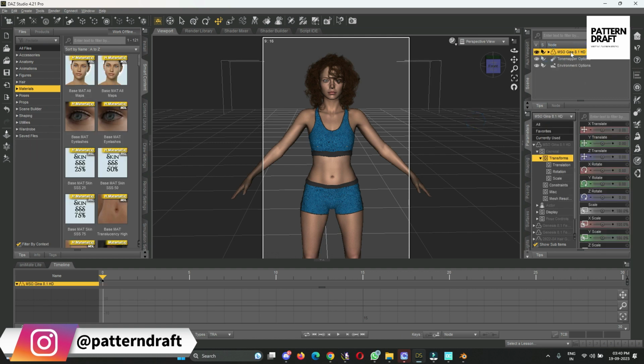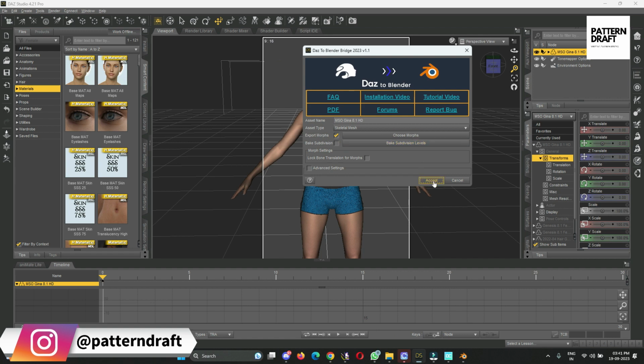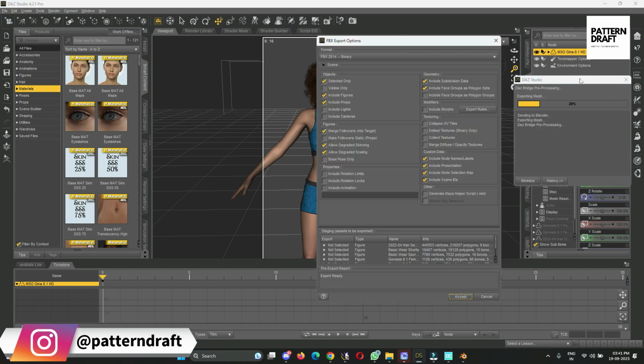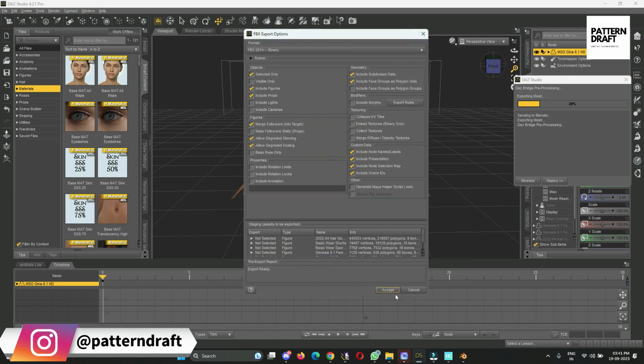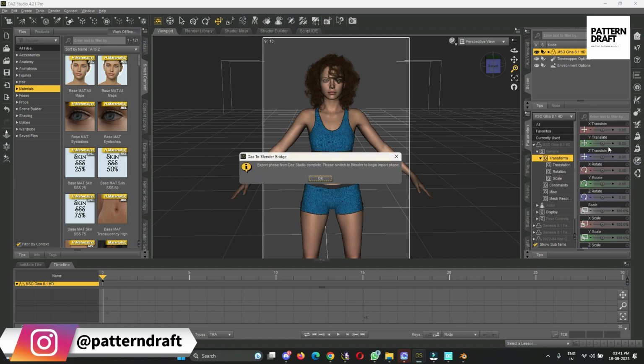For exporting, simply select the Genesis model. Then go to File, send Daz to Blender, then simply accept, because we had already set up everything. Accept. Okay, we have exported the model.